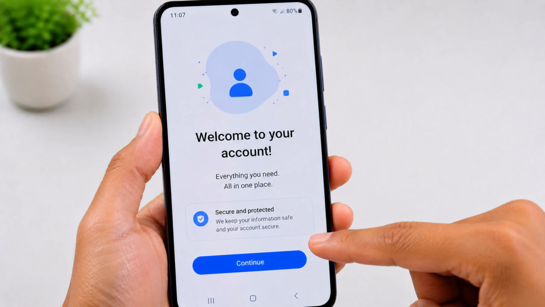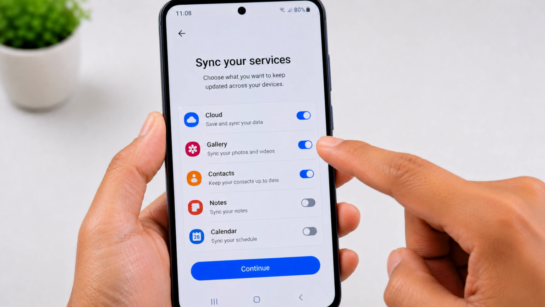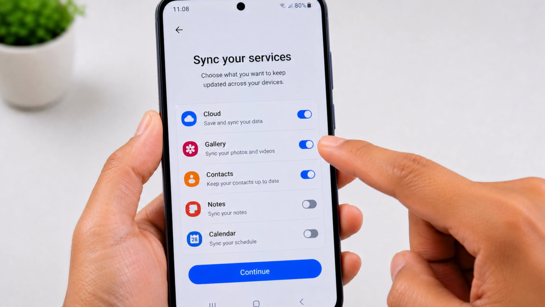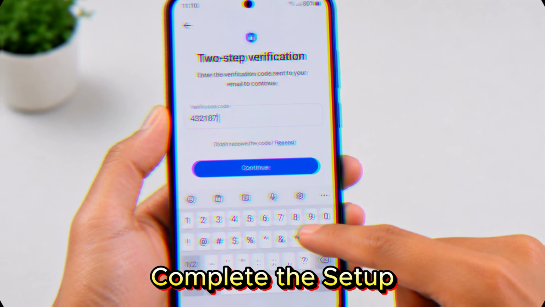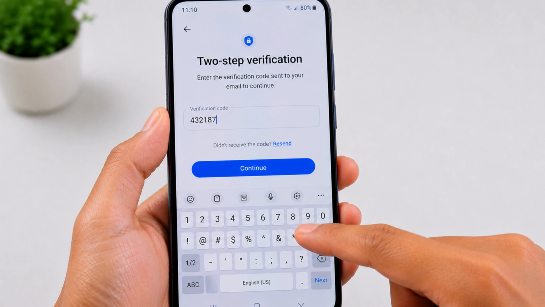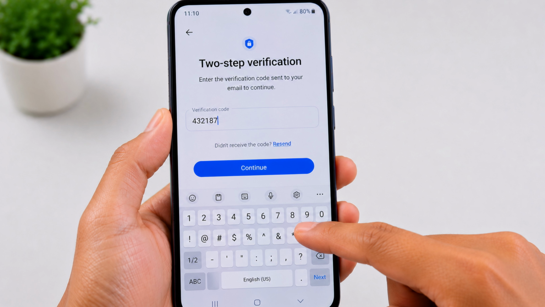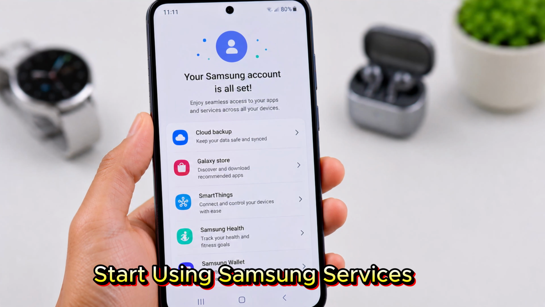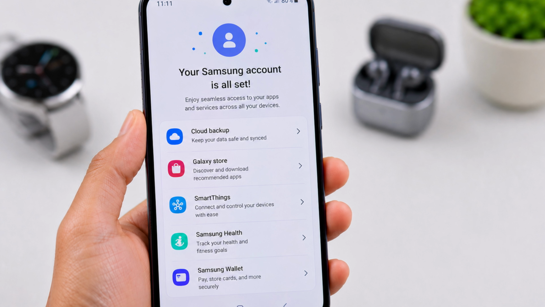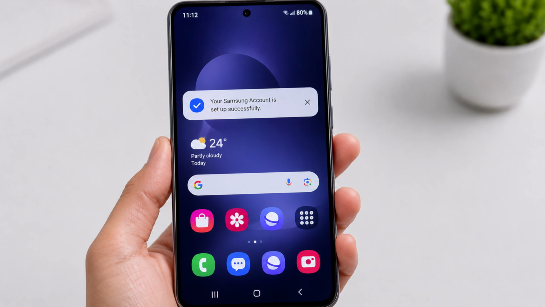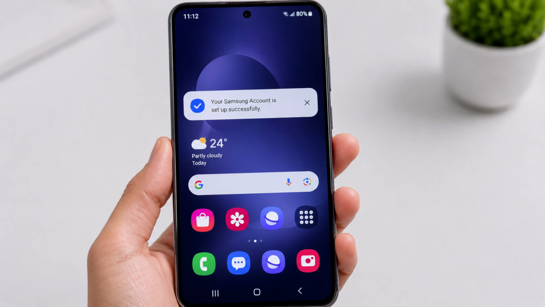Now return to your Galaxy device. If prompted, sign in using your new Samsung account email address and password. Your Samsung account is now active. Complete the setup. For better security, consider turning on two-step verification. Start using Samsung services. You can now start using supported Samsung services across your Galaxy device. Your Samsung account is fully set up and ready to use.